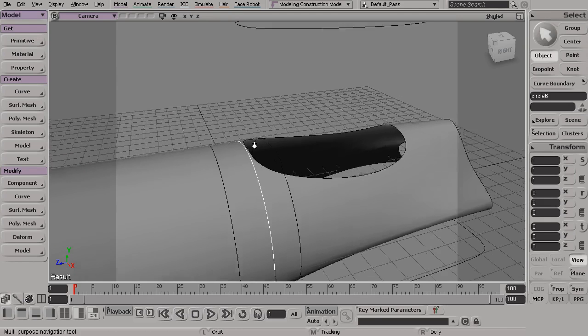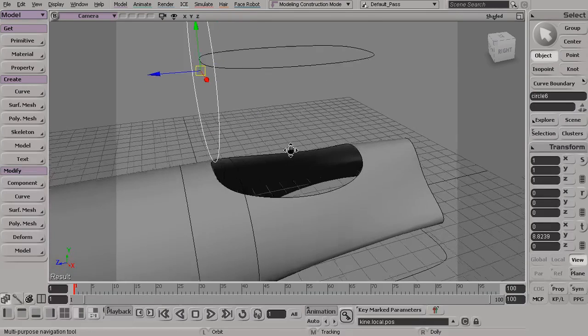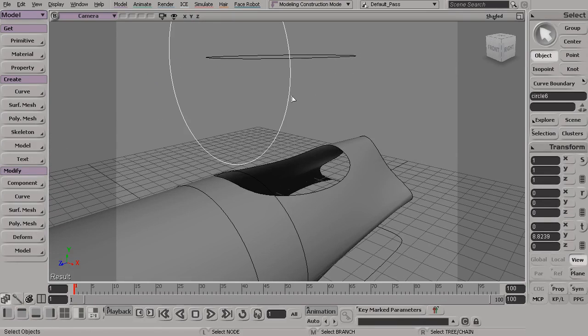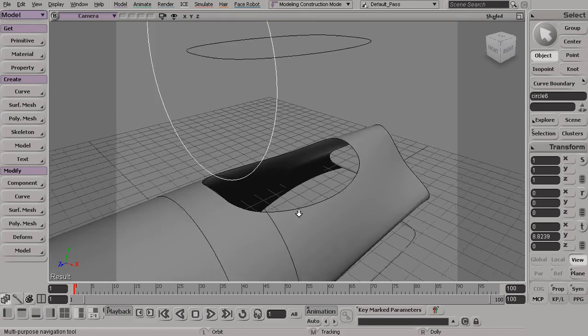And again, just for the sake of ease, I'll go ahead and just move this up and out of the way. Now what I'd like to do is take the shape of this circle and now basically trace it along this new curve that we just built, and essentially make myself a nice little lip around this little pilot hole.